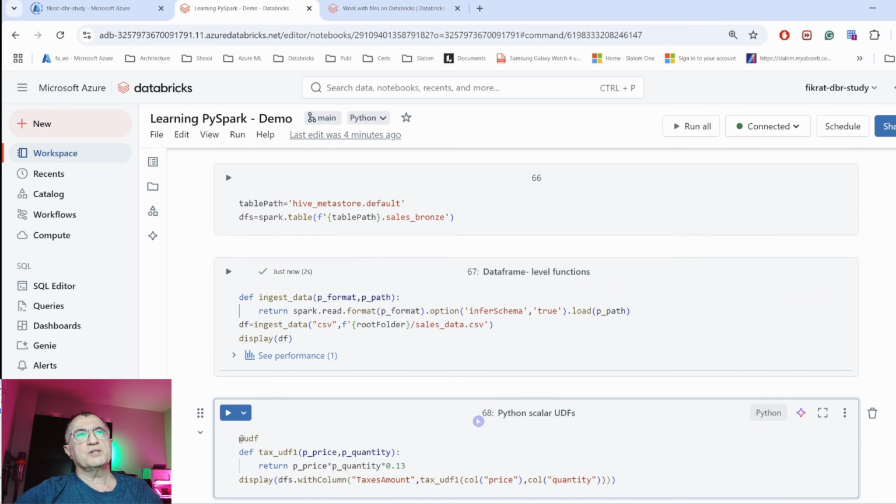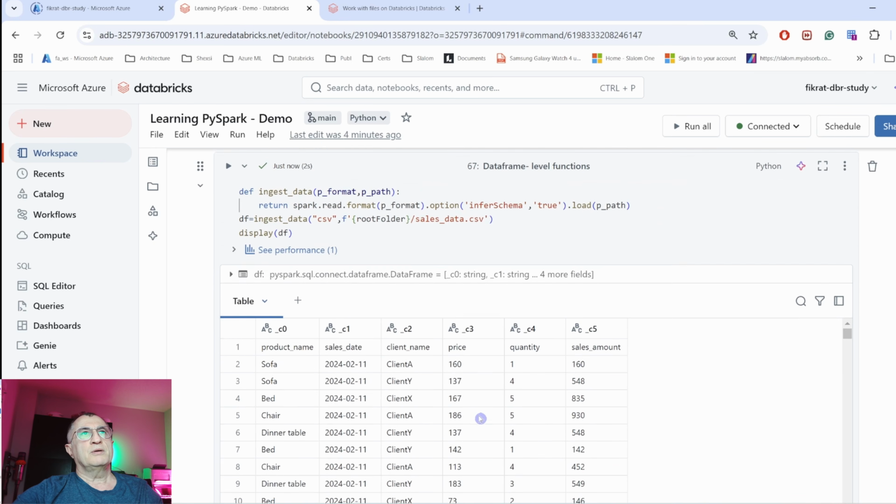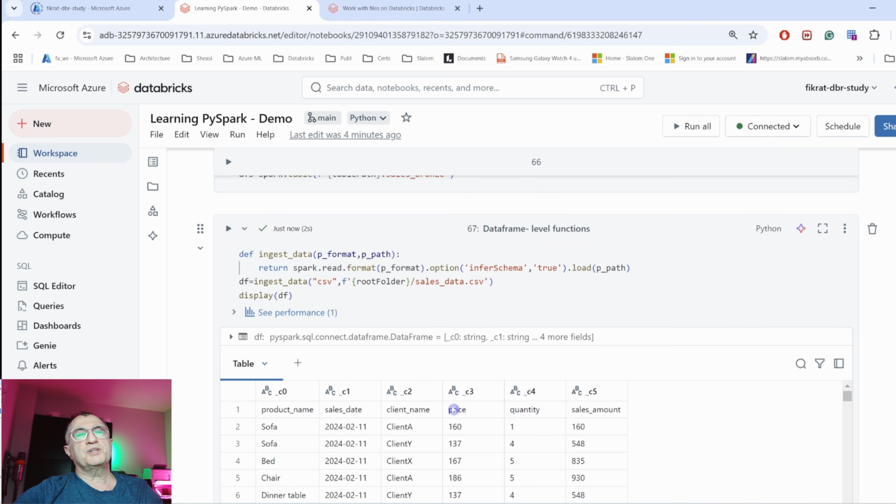So what this function does, it just receives certain arguments like format and path, for example, and then it just uses the standard read API format to read from the specified path and specified format. And here you can see an example of using that function.